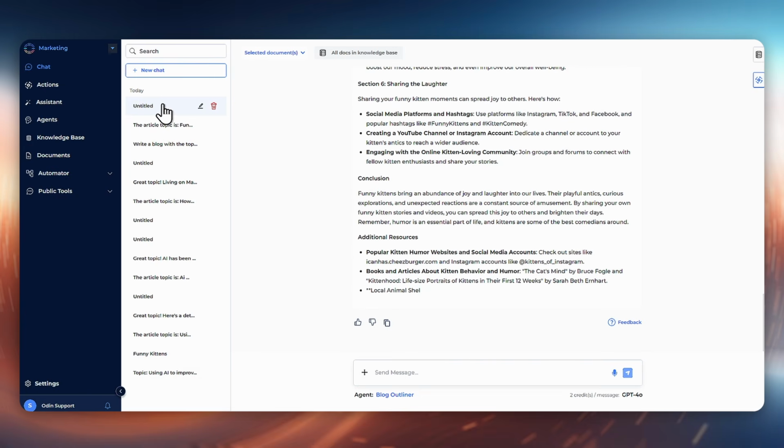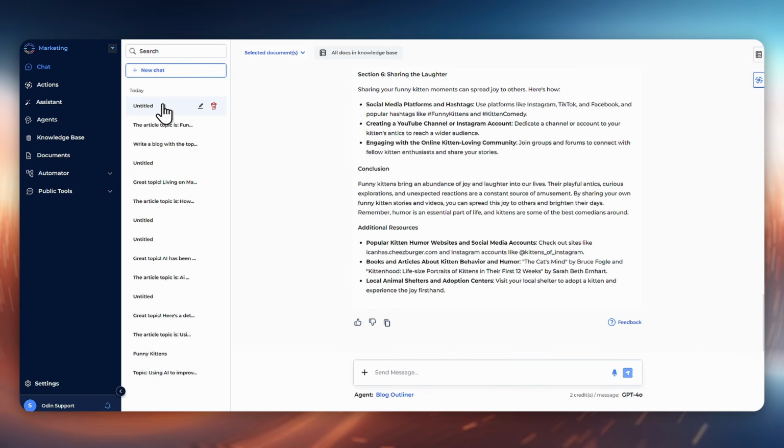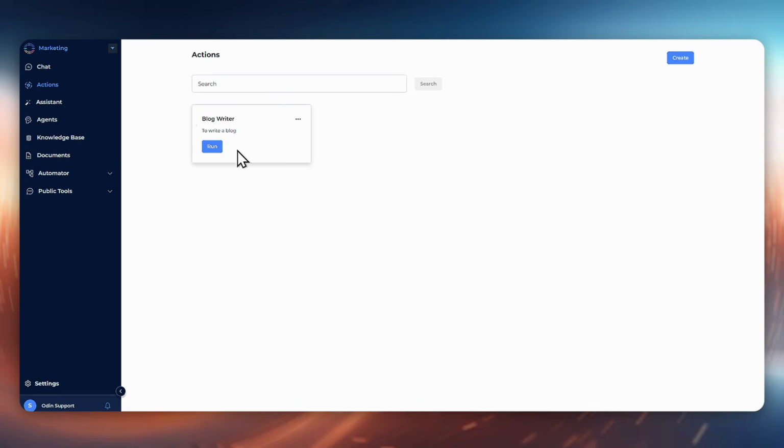Fantastic. Notice how fast and easy that was. And now creating more blogs will be easier than ever. I don't recommend using the chat agents to write the blogs and confirm because you can just come to actions and click run and just put in a topic. However, that is something you can do and it's totally customizable.